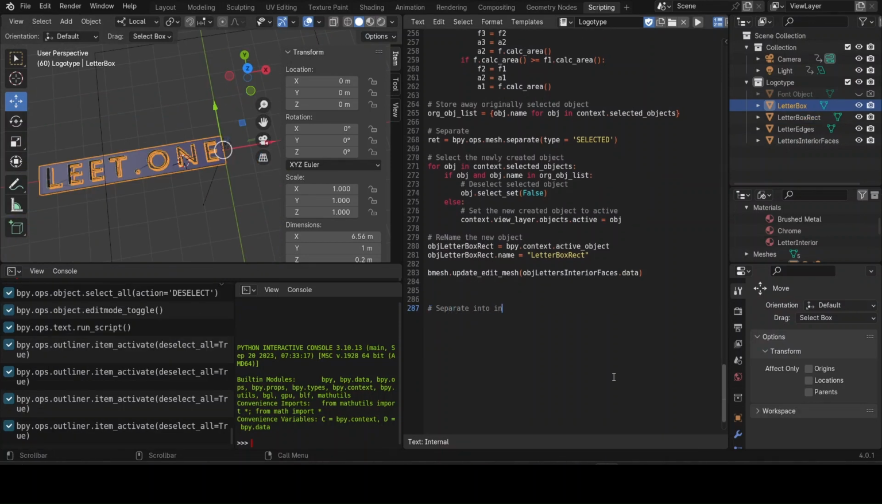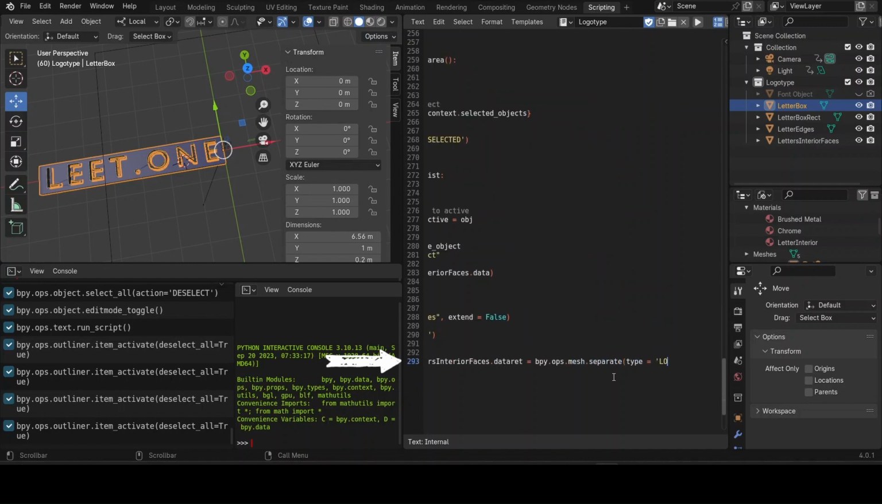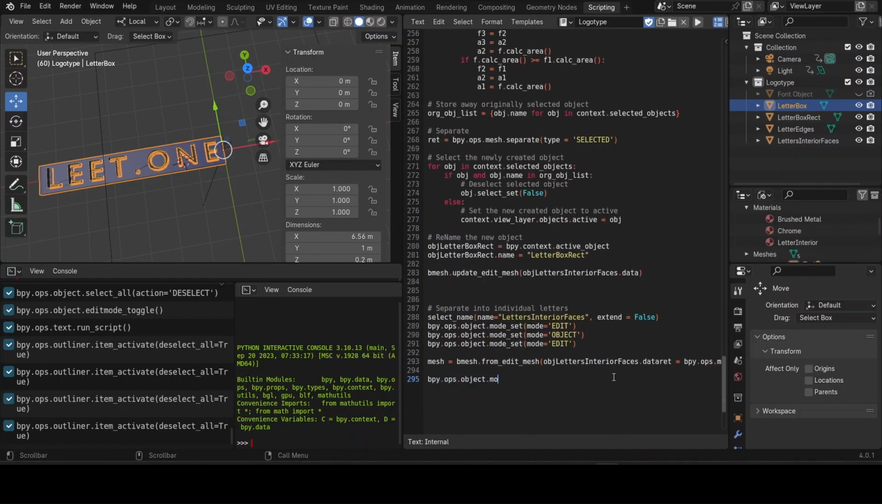First, we need to select the letter's interior faces object. This object contains the faces we previously separated. We'll switch to edit mode and then back to object mode. This little trick is a workaround to refresh our object's data in Blender. Now, let's separate each letter into its own object. We use this separate operation with the Logotype. This operation breaks apart any disconnected parts of our mesh into individual objects. In our case, it'll separate each letter.